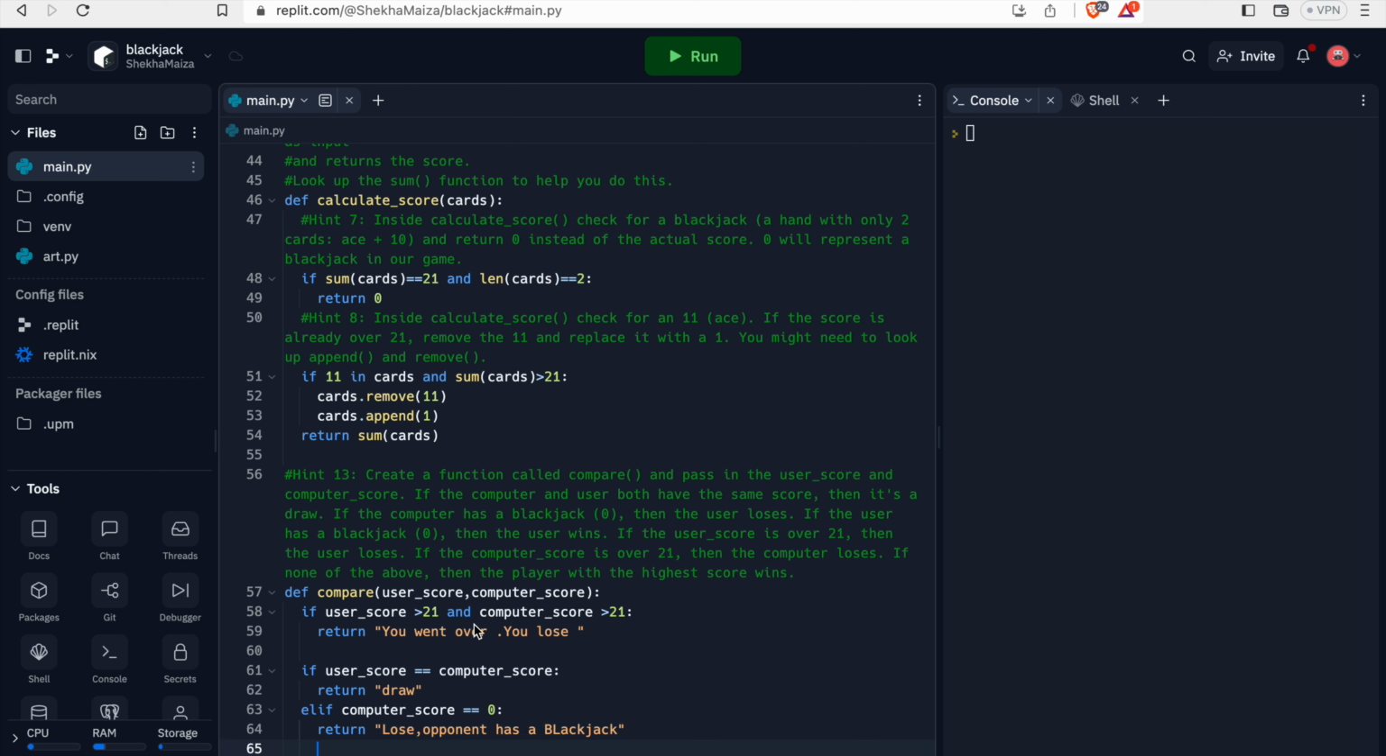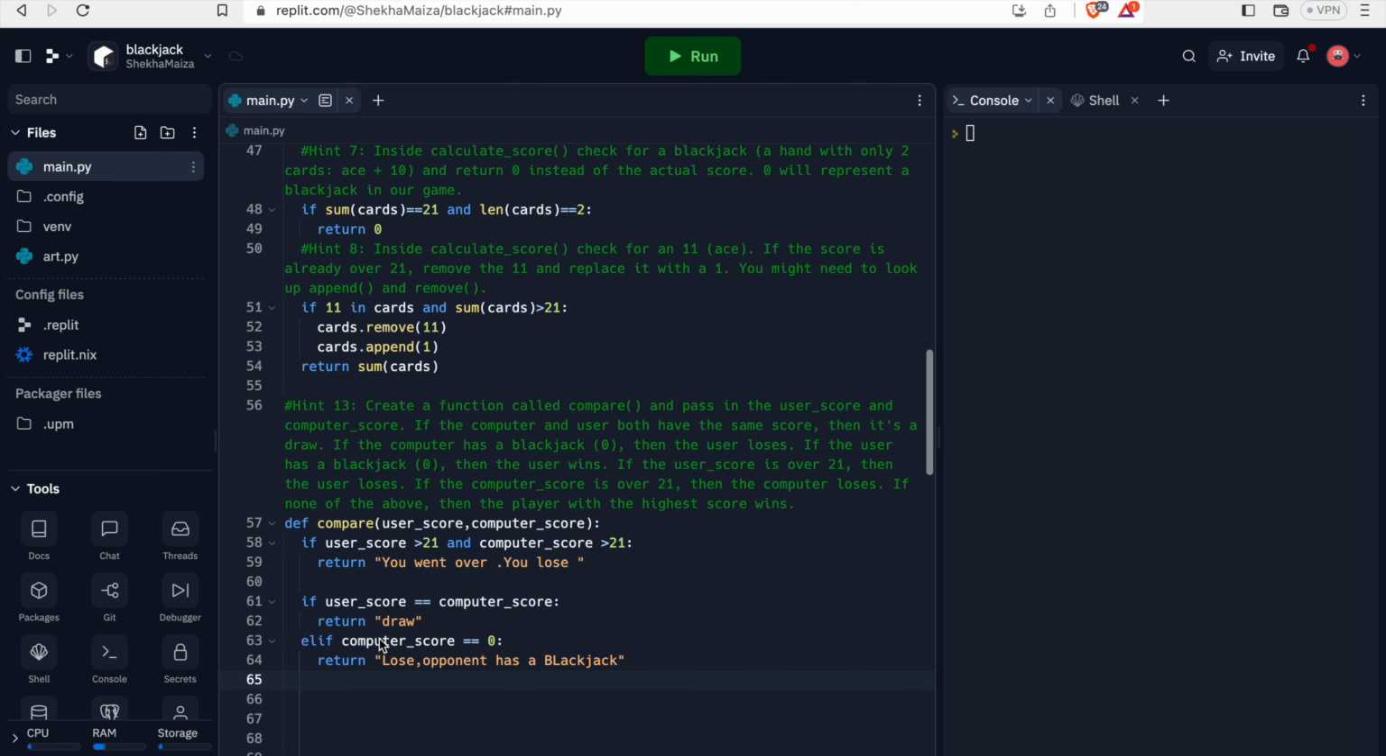Next is if the user has a blackjack, then the user wins. So if user_score is equal to 0, then return "win with a blackjack."